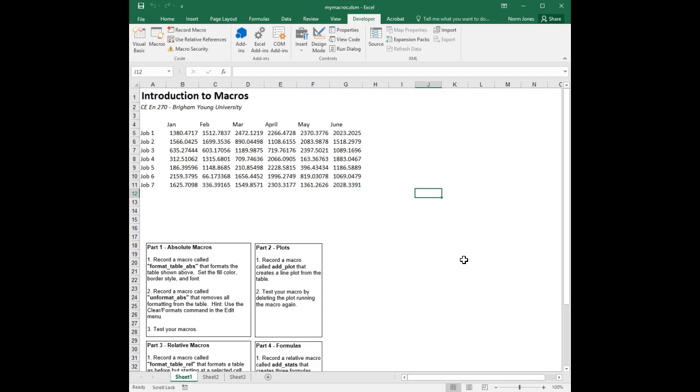Okay, welcome back. In the previous video, I showed you how to turn on the Developer tab so that we can begin to create macros. Now, let's talk about what a macro is.